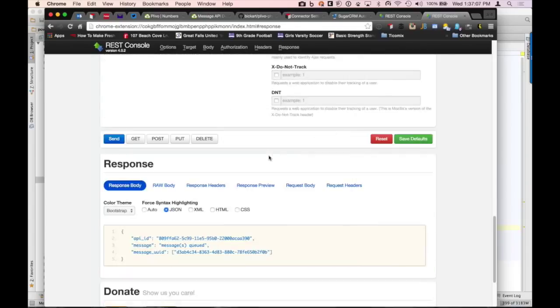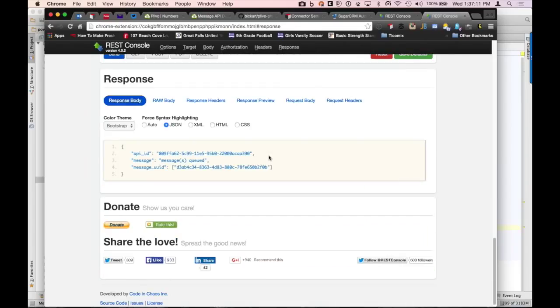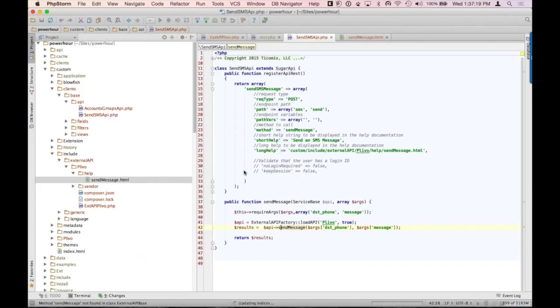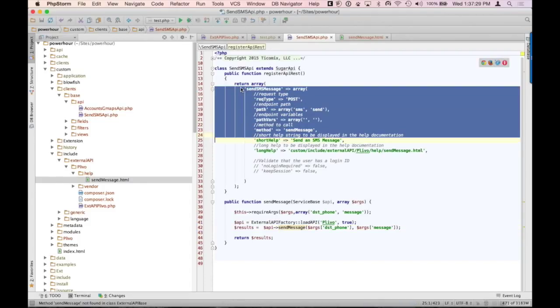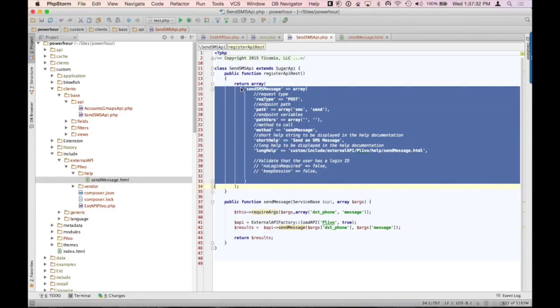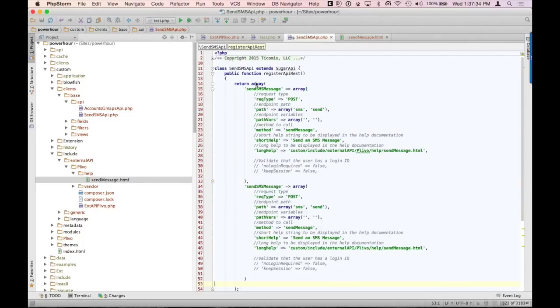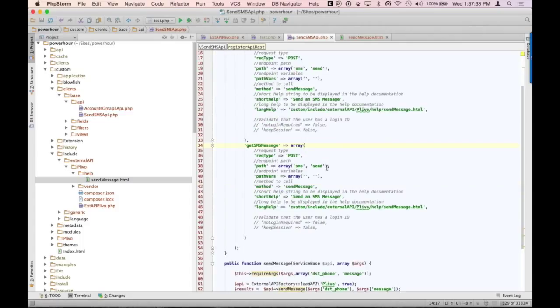So next, what we want to be able to do is use some of our additional APIs to get data back from Plivo. So I'm going to go back over to Sugar, and I want another message. In here, instead of sending a message, I want to get details about a message. So I'm just going to copy this big block here, and I'm going to say get SMS message.